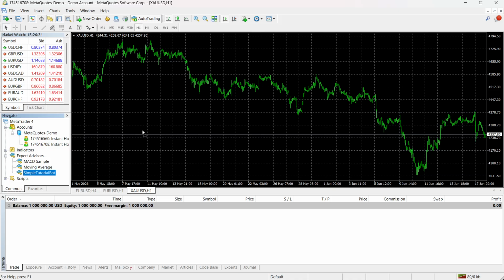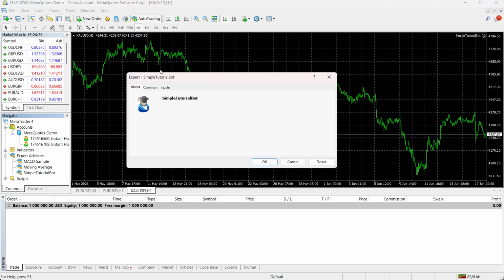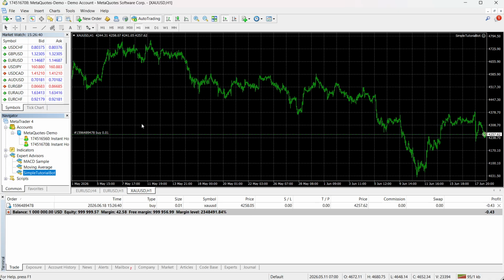Then simply drag and drop the bot onto your chart just like this, and as you can see, it's going to ask you if you want to do this. Click on OK. And there we go. As you can see, the bot is actually working. It was a simple bot which opens a trade if no trades are present, and it did exactly that. So that's how to do this. That's how to add a bot to MT4.